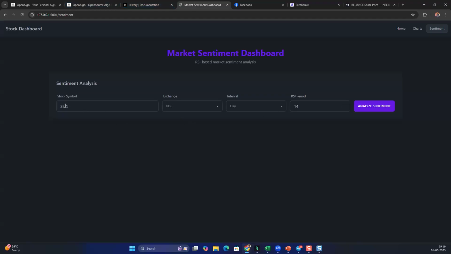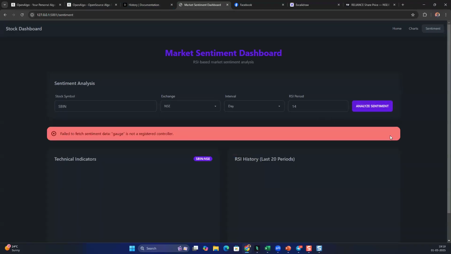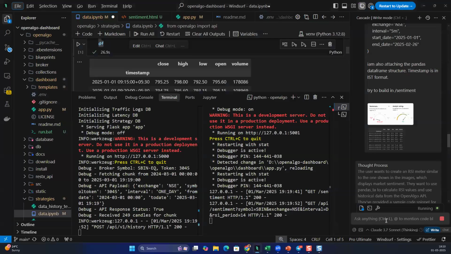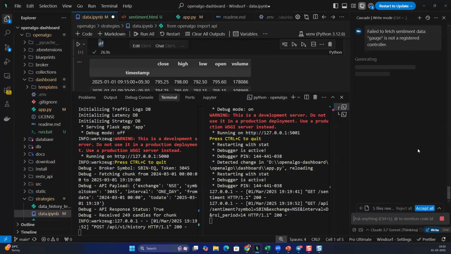Let's say State Bank of India, NSE, day, and I'll say RSI 14, and analyze the sentiment. It's able to calculate the RSI, but somehow it failed to fetch the sentiment data. "Gauge is not a registered controller" is the error I'm getting. So I'm just going to send this information to Windsurf. Let's see how Windsurf solves this issue.